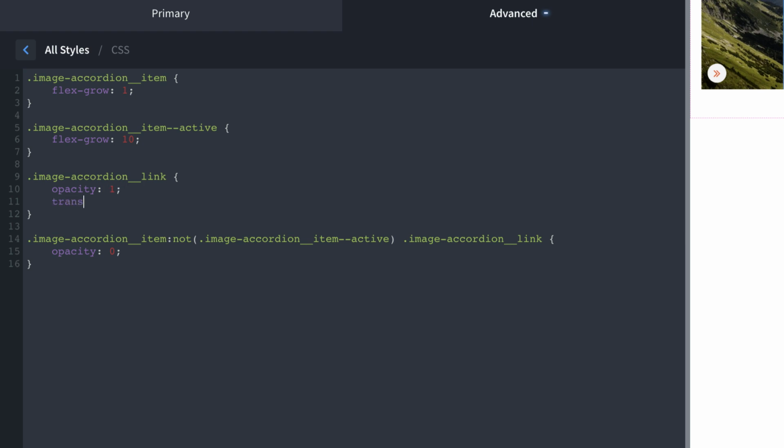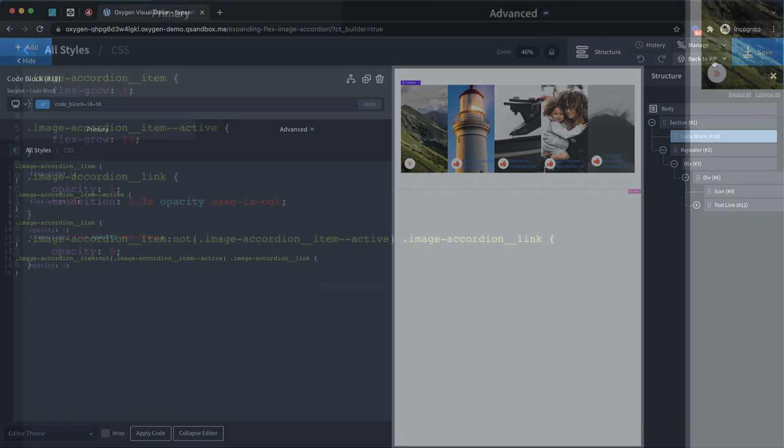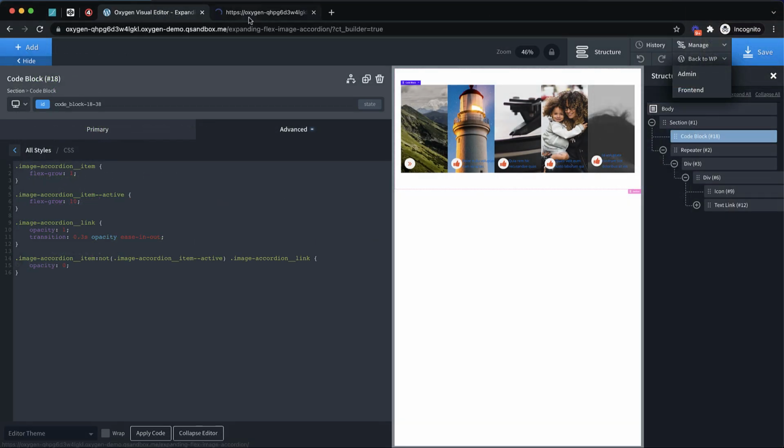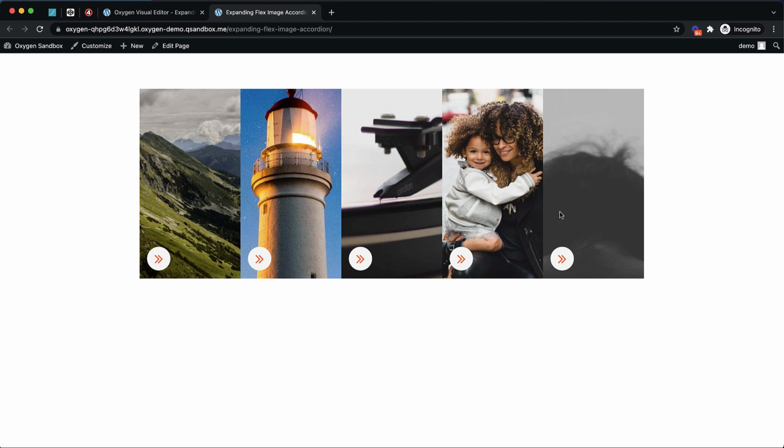And then let's add a transition. Transition 0.3 seconds, opacity, ease-in-out. So let's apply that. And I always like to take a peek on the front end to see how everything's panning out as I start to work. And you can see that now we have everything kind of laid out properly, but we're missing our links because guess what?